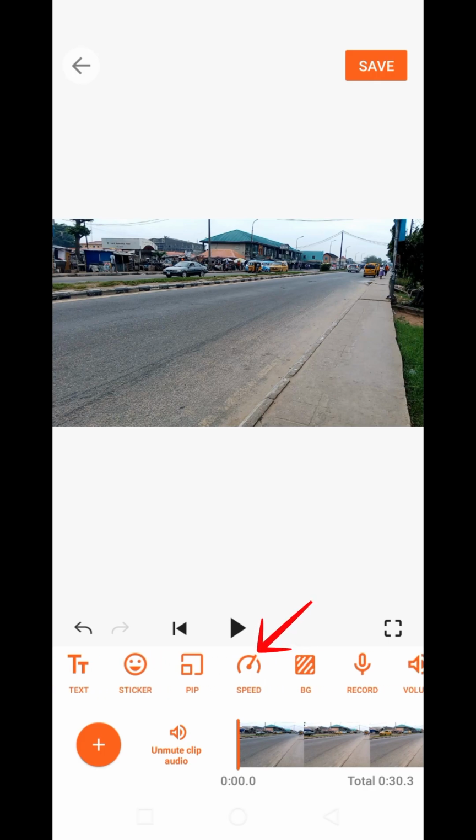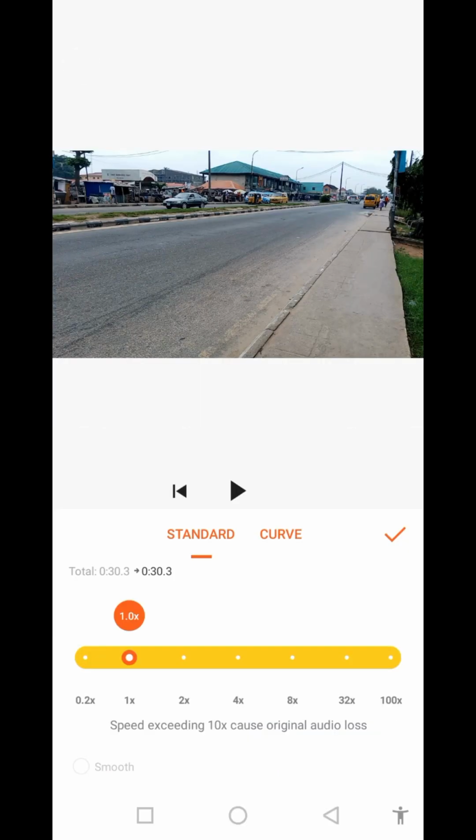This speed enables you to make your video fast and or slow depending on what you want it to do. And it contains two parts, which is the standard and the curve part. Now, to get what this speed does, click on speed. If you observe very well, you can see the standard part and also the curve part. But we are going to discuss the standard first before the curve part.